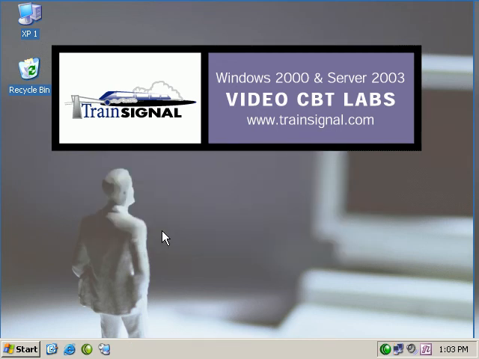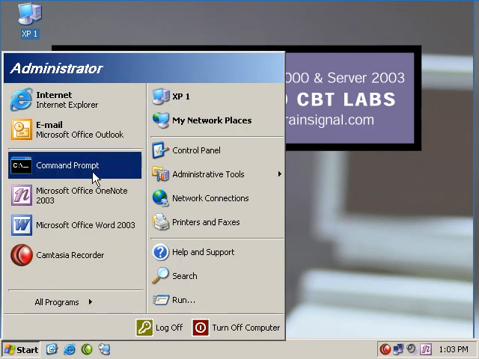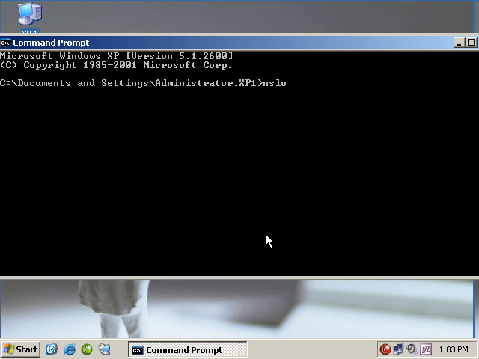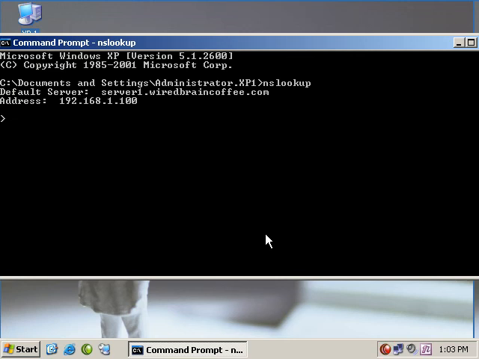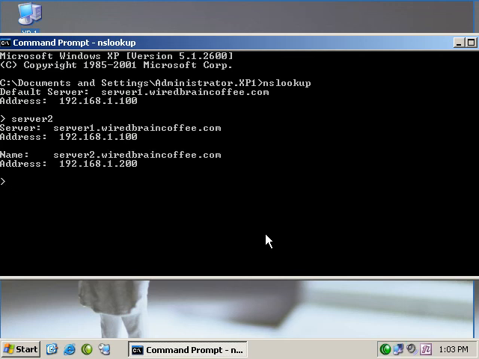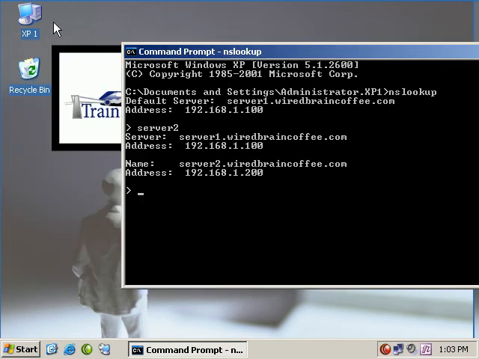Okay, XP1 has rebooted. What we're going to do now is just take a look at a couple things. We're going to start with that nslookup command that we were looking at before. Now remember when we entered in server 2 before, or even XP1, we didn't get a proper name resolution. Remember it failed, didn't give us the right thing. And the reason right now is because when we enter in server 2, it automatically appends wiredbraincoffee.com because this is now our primary DNS suffix. We just configured that.